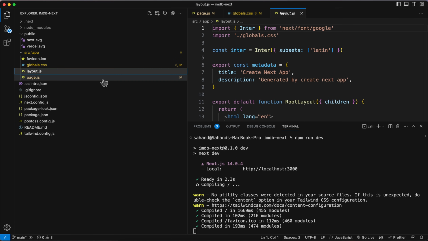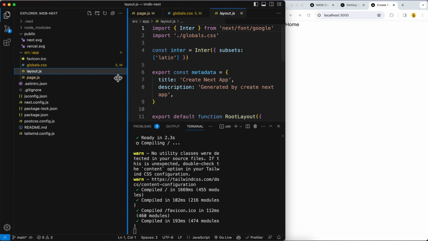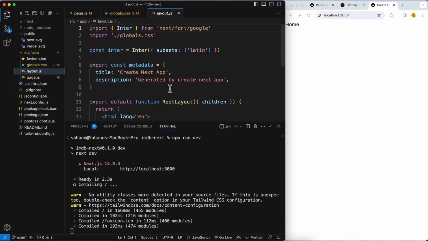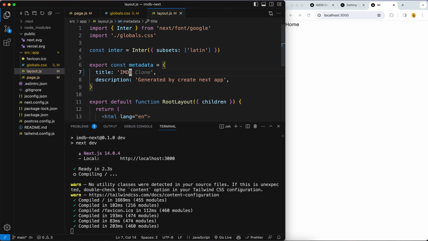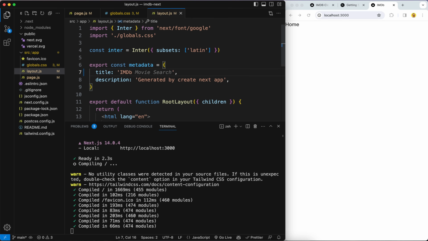In the layout page, I want to show you that we have some metadata. So the way we add metadata in Next.js app directory is to use the metadata function. So this one includes the title, description, and etc. So for example, the title now is create next app. We can just change this one to IMDB, for example, IMDB clone.